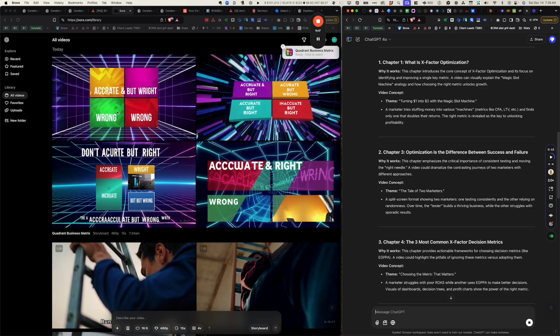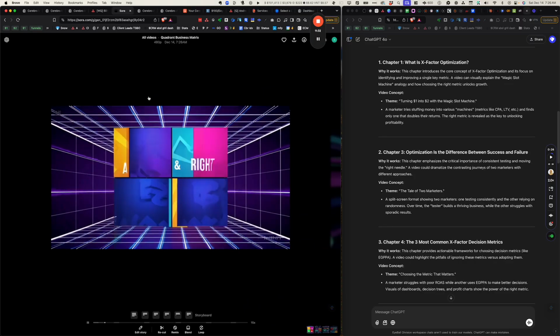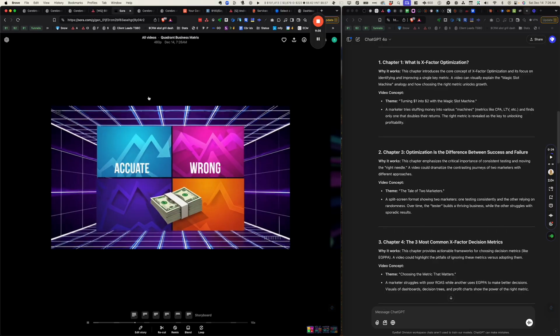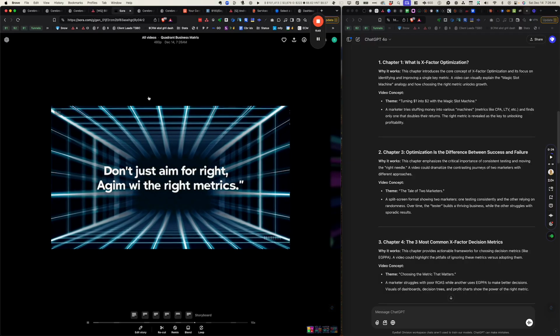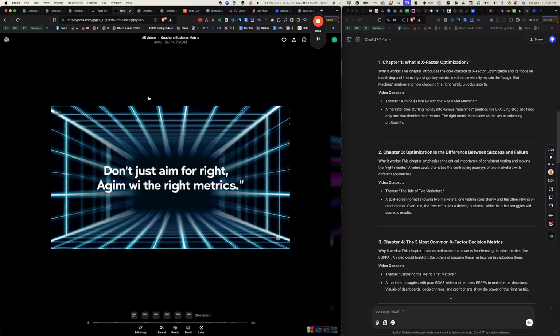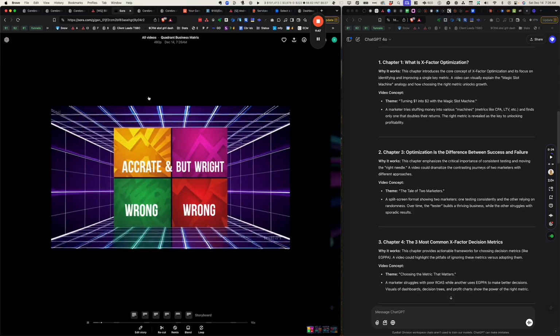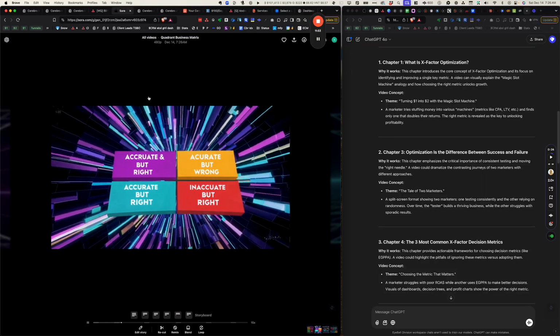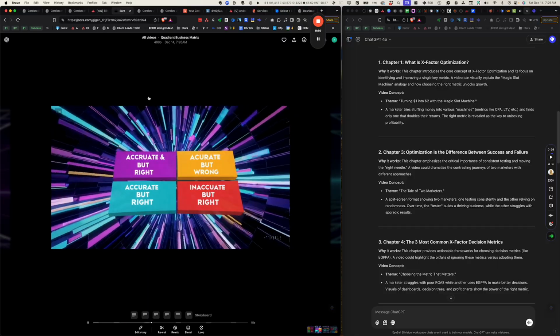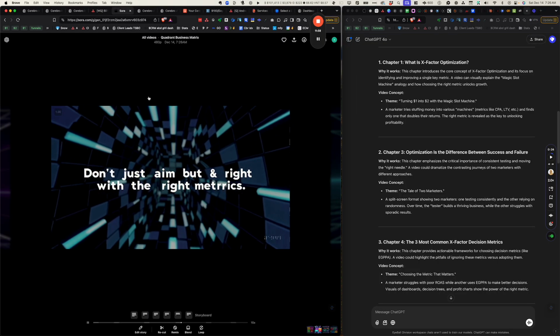Okay, this one's almost done. Oh, look. Storyboard. Turning $1 into $2 with the magic slot machine. Scene 1, the game room of metrics. This got the quadrants correct. Let's see what happens here. It's close. Accurate but right. Accurate but wrong. Inaccurate but right. It didn't quite get them right.